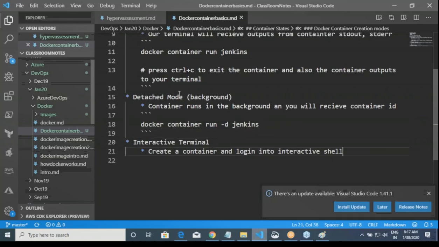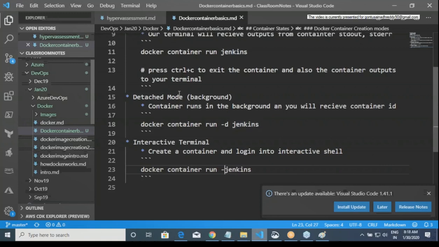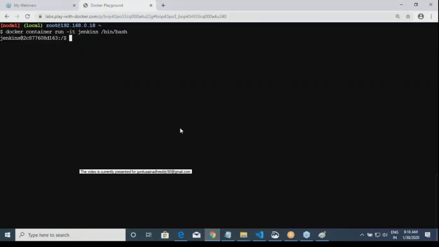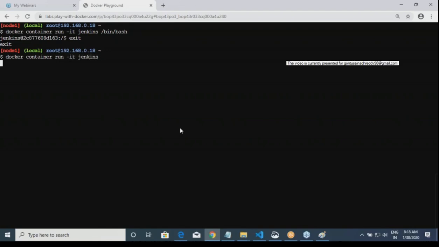Okay. So interactive terminal, docker container run Jenkins. Okay, I'll come back to that. You can give -it, and over here you can give the path of your terminal or you can leave it also. So let me show you some example. Let me exit out of it. Docker container run -it Jenkins.